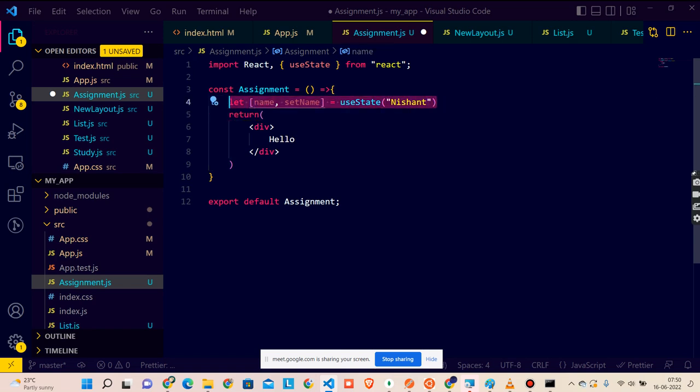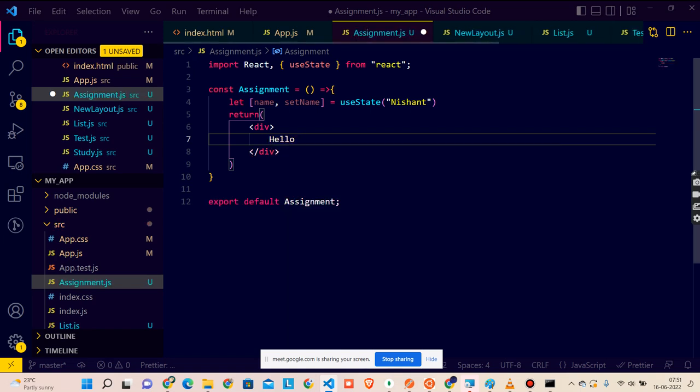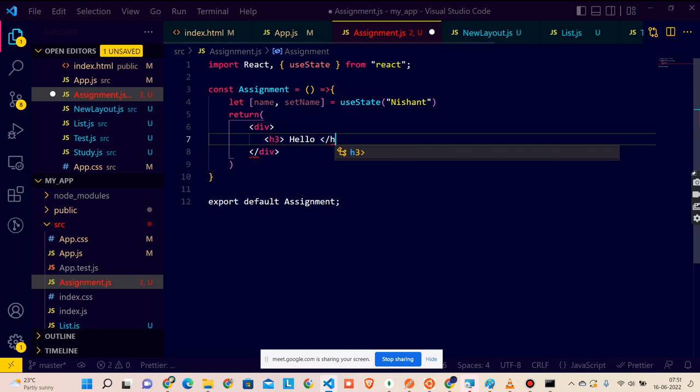So as of now, if you want to create any state, how will we create the state? Let, a square bracket, there will be a state name and the function which will change the value of the state, and you have to give useState, that will come from React. And here you can give the initial value of this name. So I'm just giving Nishant. So now I want to use this hello. After that, give one more div or some h1, h2. Let's give h3.